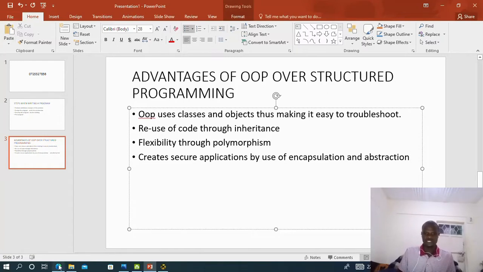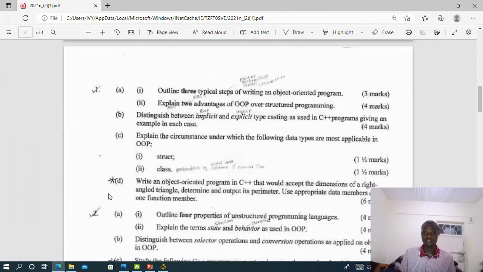Okay, let us proceed. So I've given you 1, 2, 3, 4 advantages. They needed 2, so I've given you 4.